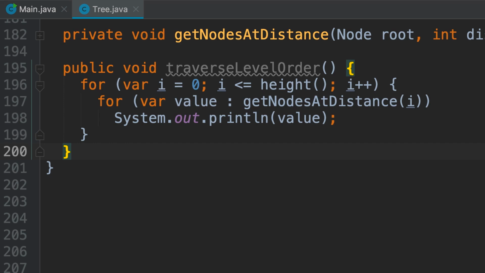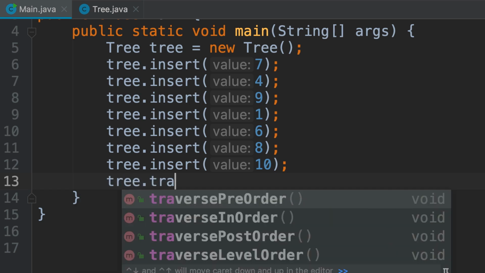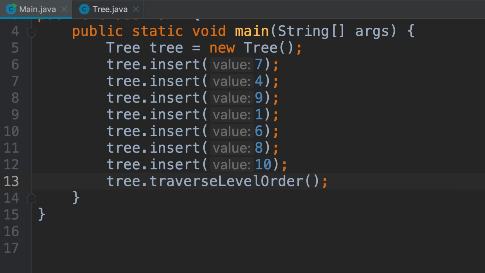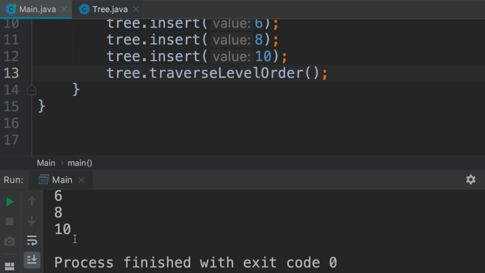Let's test our implementation. So back to the main class. Here I'm going to call tree.traverseLevelOrder. Take a look. So we get 7, 4, 9, 1, 6, 8, and 10.